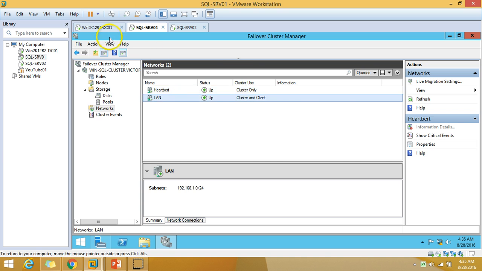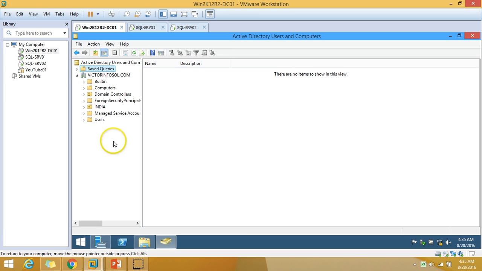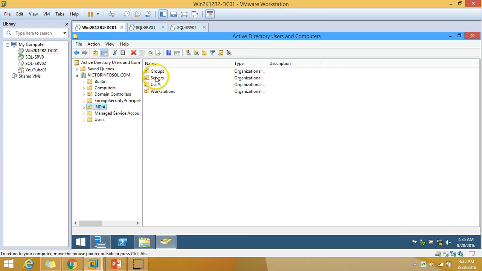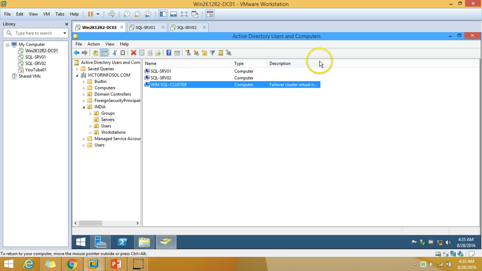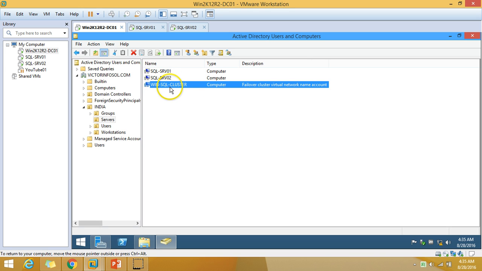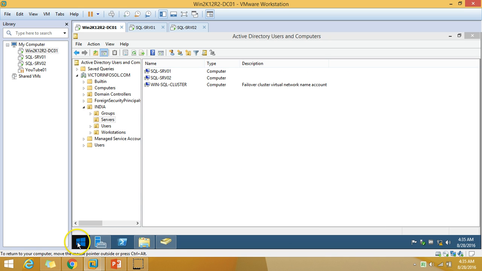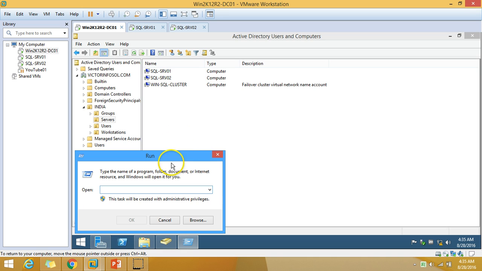And now if you go and check in Active Directory, I just want to show you, under the India, open the servers, and now you can see the new virtual host is automatically created in our Active Directory, which is win-sql-cluster, and in description you can see failover cluster virtual network name account. So this is created here.